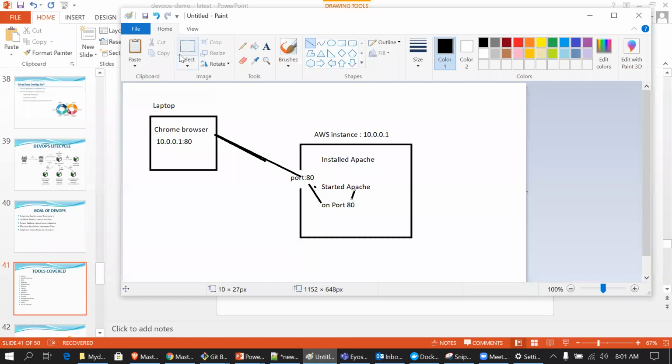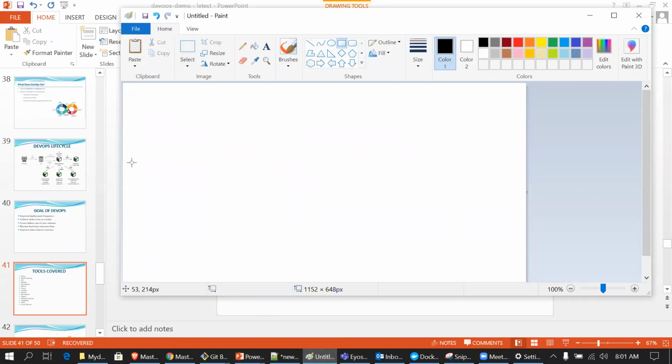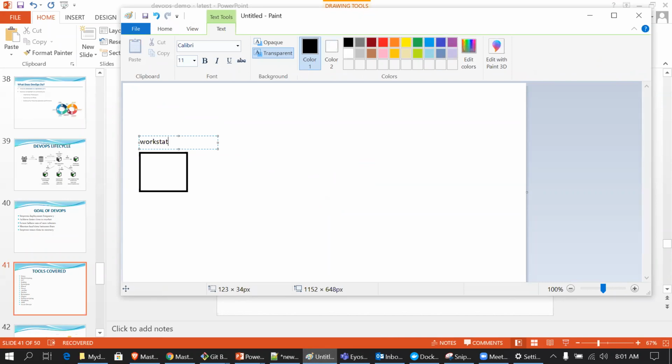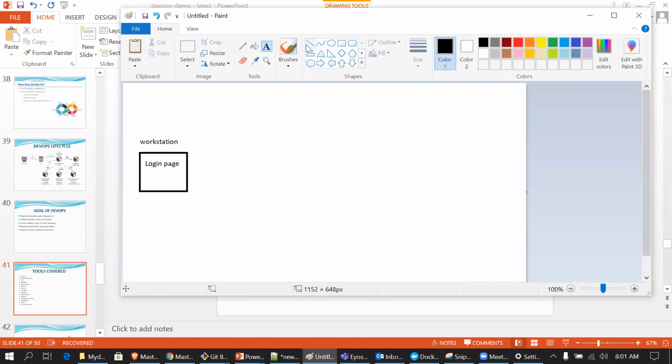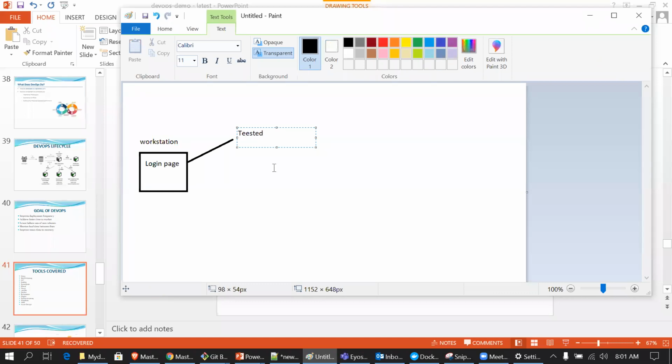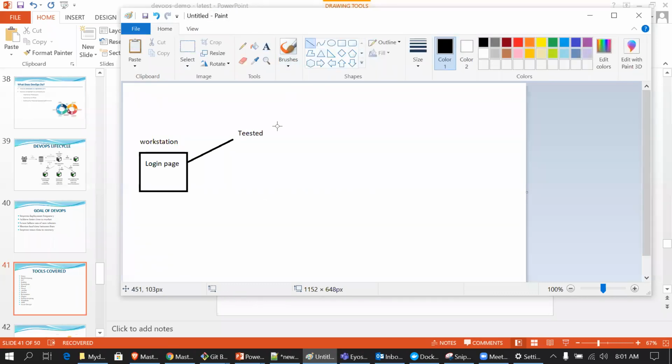Suppose I am the developer, developing an application. This is my workstation. On the workstation I have developed a piece of code: a login page I have implemented. This code is implemented and tested, then finally it went for deployment. Tested thoroughly, working fine, then it went to production.